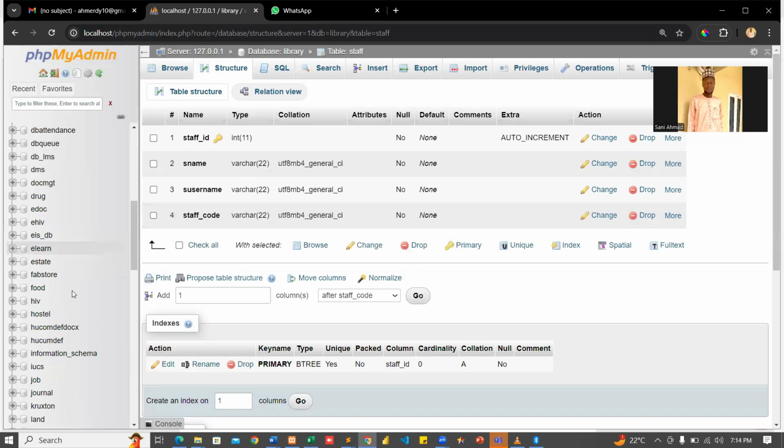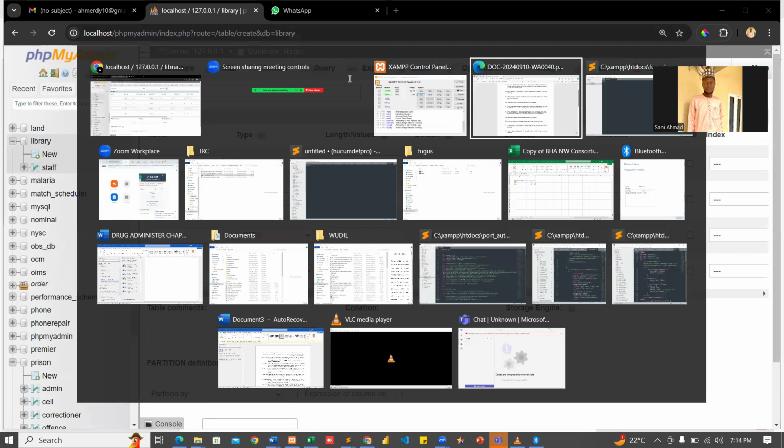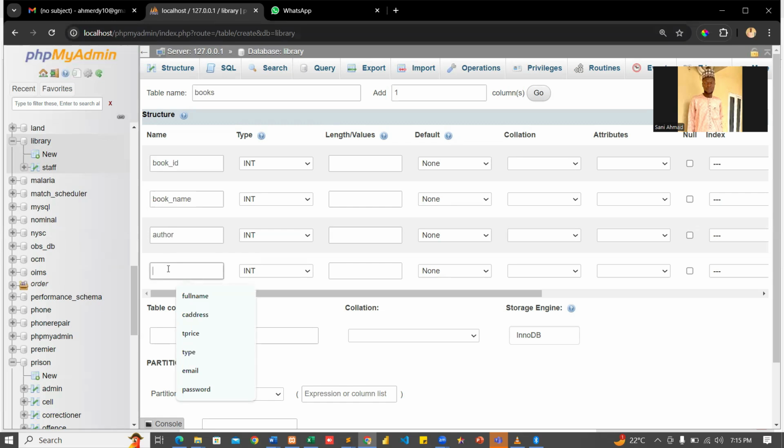Then the next thing in the same database, this is our database. The next thing we are going to create is books. So in the books, I will say book ID, book name. Then I will say author, maybe. Then what again? You can add anything you want. If there are other things you want to add, you can add them. Let me just say description, for instance. So that's it for the book.